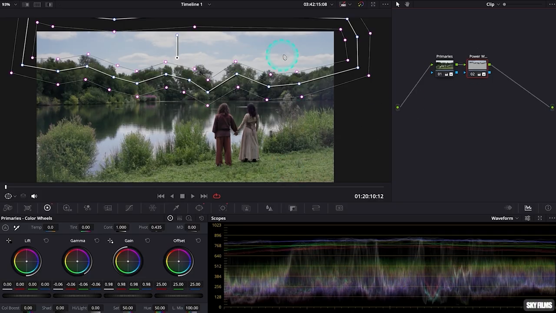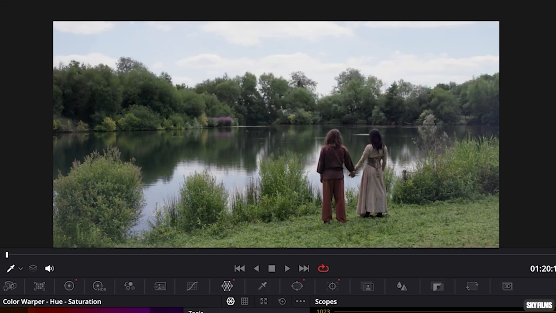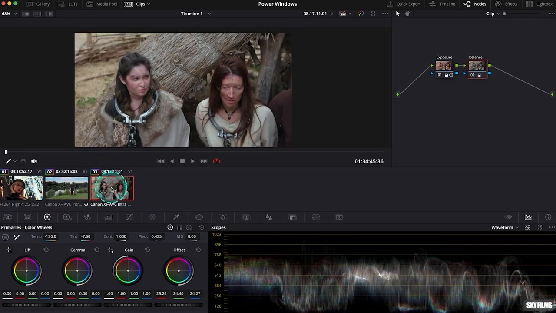And now another thing we can do is to go here to the color warper, and we can use it to increase the saturation of the sky easily. So I can just do it on the whole image with my mouse, like this. And this is before and after. A huge difference. Now let's move to this clip.